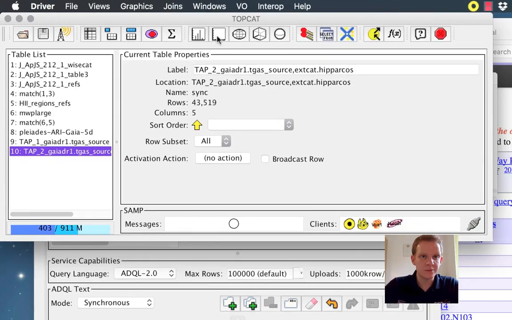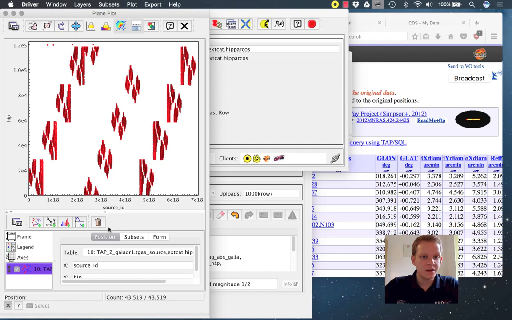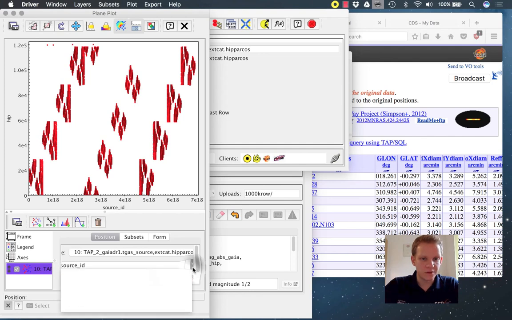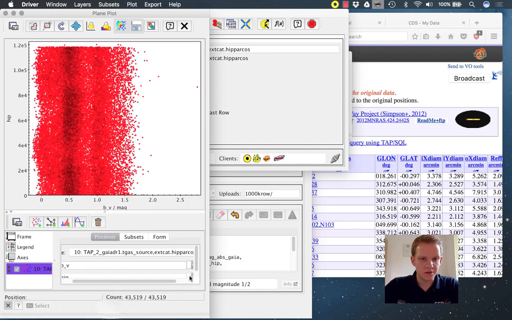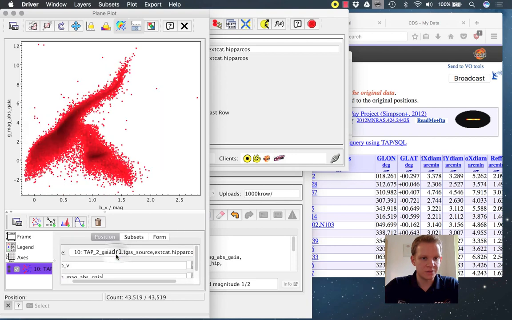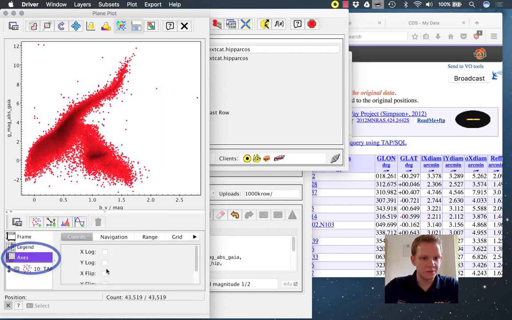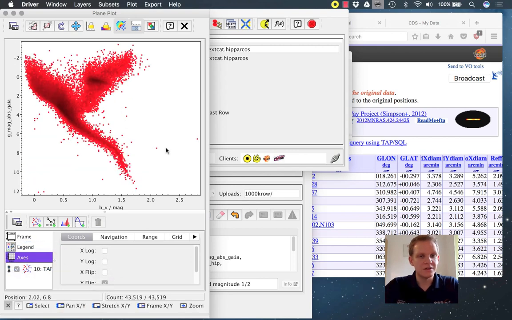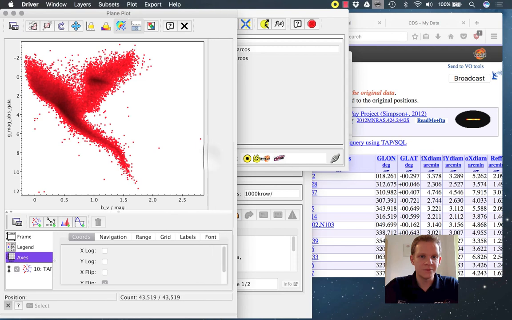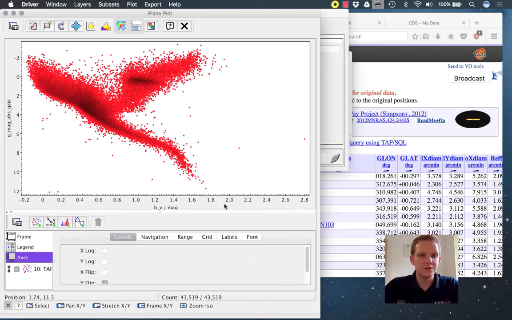So if we now go to a plane plot, we're going to want to plot the B minus V color index against the absolute G mag from Gaia. So this plot might look familiar, and if we flip the Y axis, you can see that we now have a color magnitude diagram, or HR diagram, of the Gaia data.